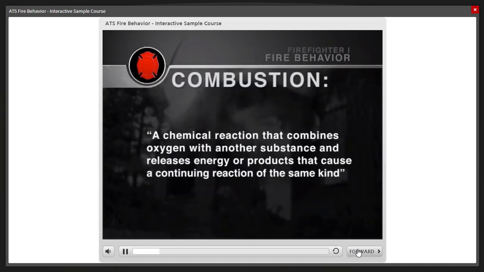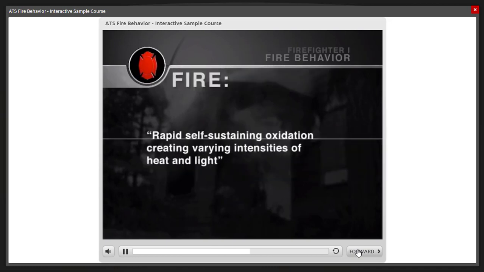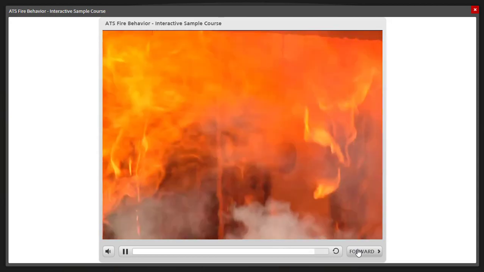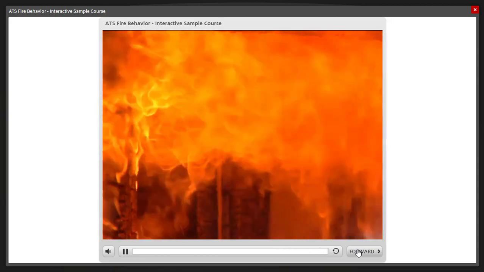Combustion can be defined as a chemical reaction that combines oxygen with another substance and releases energy or products that cause a continuing reaction of the same kind. Fire is one form of combustion. Fire is defined as rapid self-sustaining oxidation creating varying intensities of heat and light. The word rapid is important in the definition of fire.